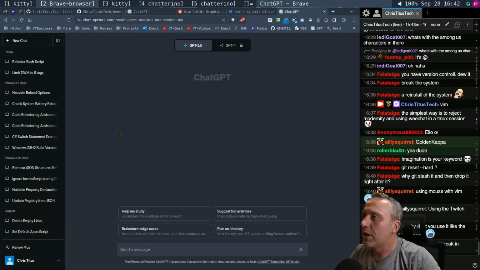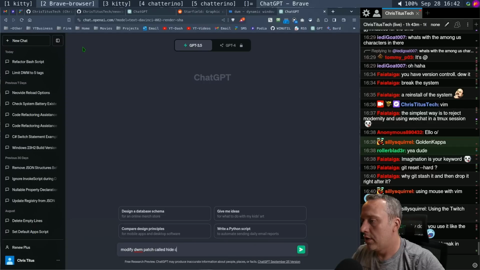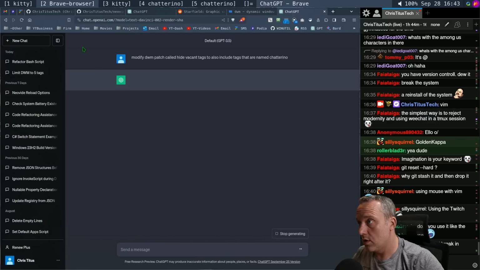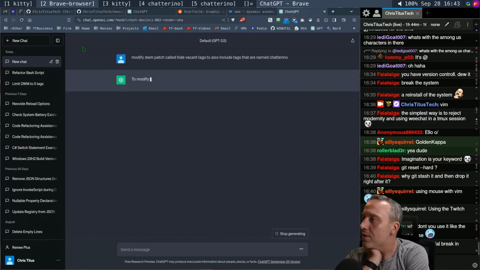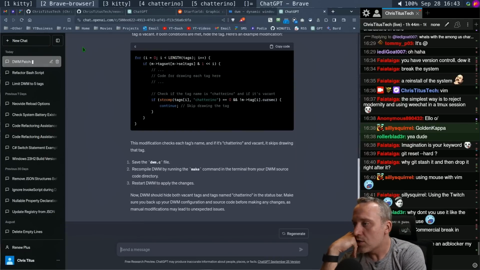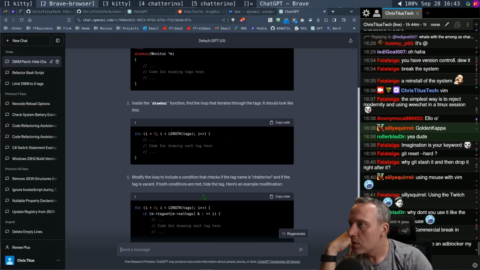So now that we got that, modify the DWM patch called hide vacant tags to also include tag names. Include tags that are named Chatterino. Let's see what that does. Man. Okay. This one I don't think we had quite the success with, but close.